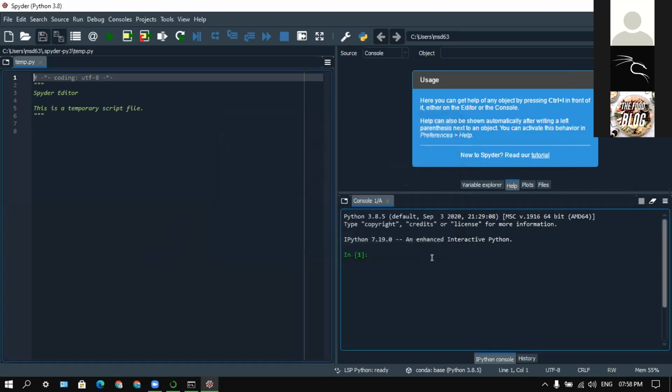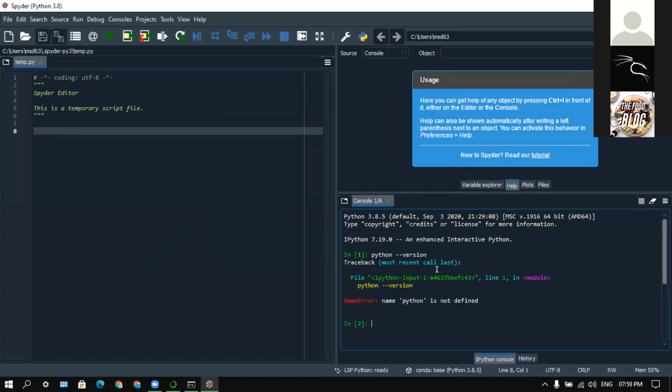Okay. Now into this console, just type Python. Into the console, just type Python, then there's the version. It is showing that Python 3.85 is installed. Okay, sir. Python. Okay, 1 minute. Python traceback. See here, Python is not defined.